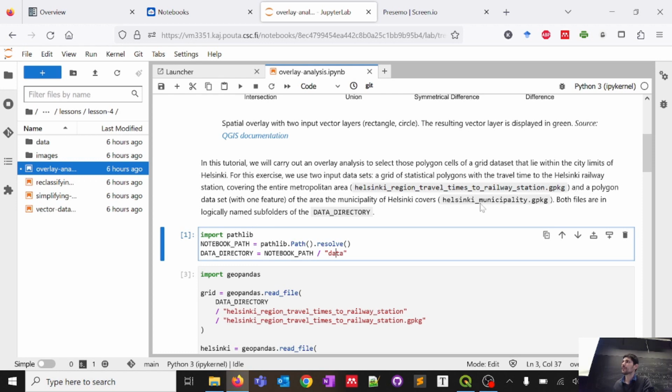So what we are going to work with is a data set that we have already seen during this course, and you probably have heard a lot about it. It's this data that we have produced here in the Department of Geography, the DigiLab. So it's this Helsinki region travel times matrix that you have seen before. So in this first part of our lesson, we want to do an overlay.